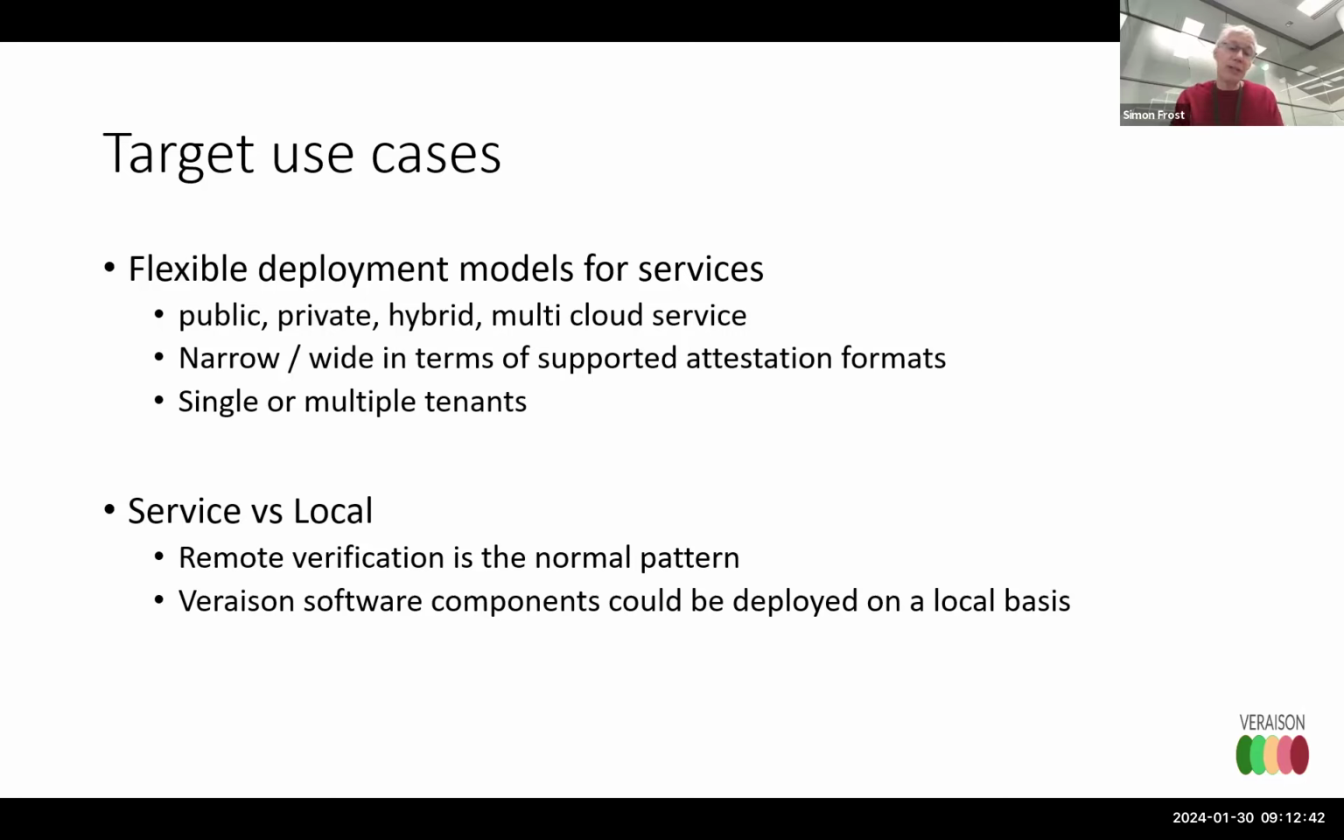But the advantage of doing this in components is that, in theory, you don't need to do remote verification. That's an old pattern. You can take these software components and deploy them on a local basis. The test scenarios we have just work on a single computer. You don't need a full hyperscaler cloud to run this stuff. One of the groups contributing to our community is even looking at how you would take these components and deploy them in, say, TrustZone, for a very local trusted basis.